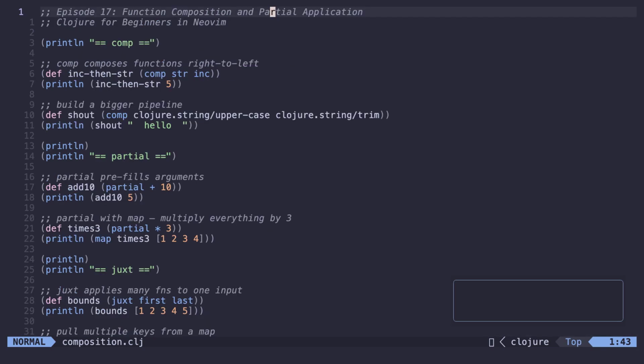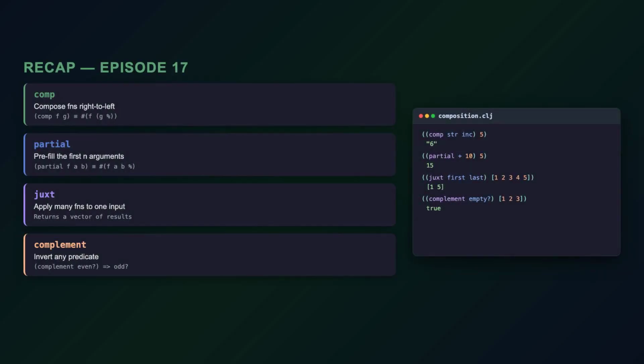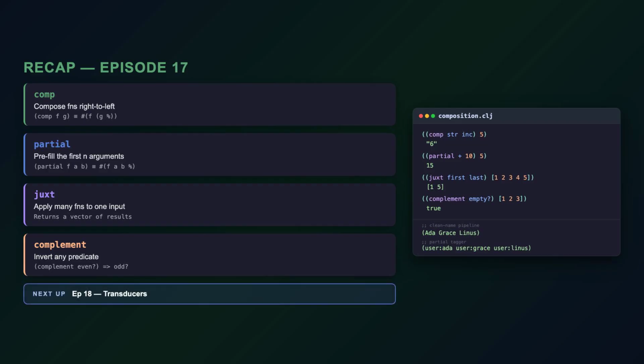Episode 17. Complete. Quick recap. Comp composes functions right to left. Partial pre-fills arguments. Juxt runs many functions on one input. Complement flips any predicate. Next up, transducers.